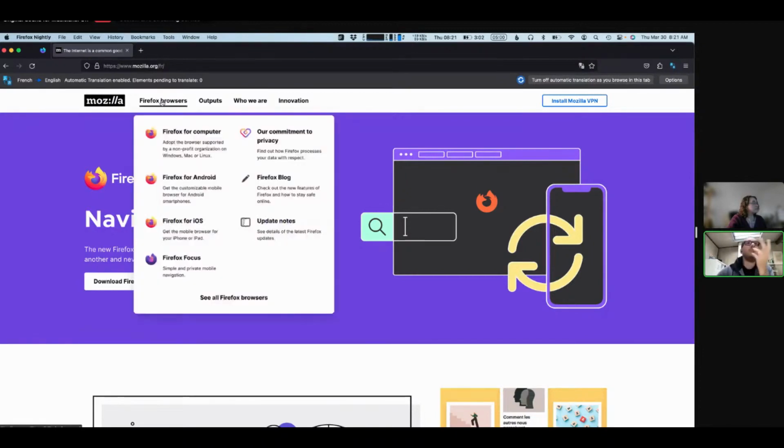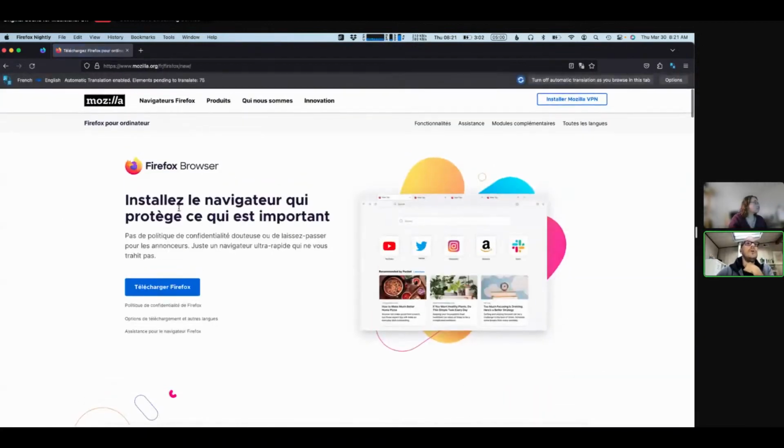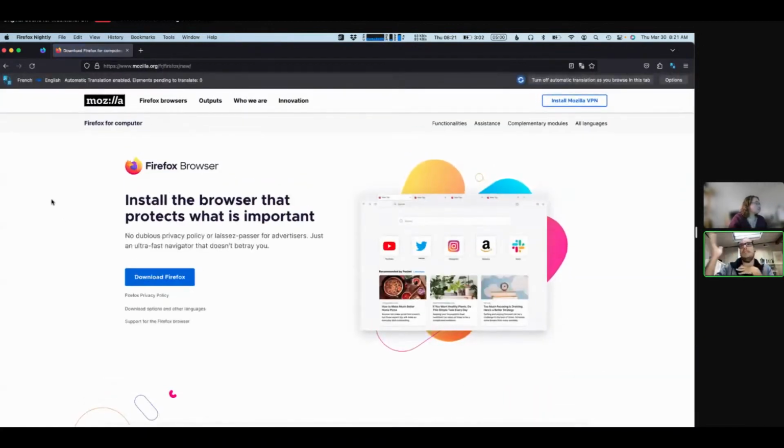Let's go to here, Firefox browsers. Everything got translated to English. Let's go, Firefox for computers. Everything's in French here, bang, translated to English. You didn't need to touch it.